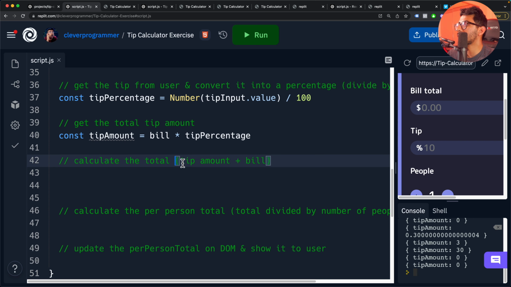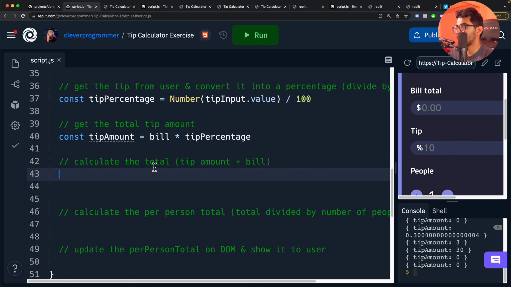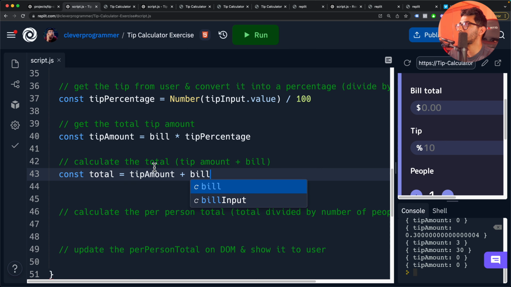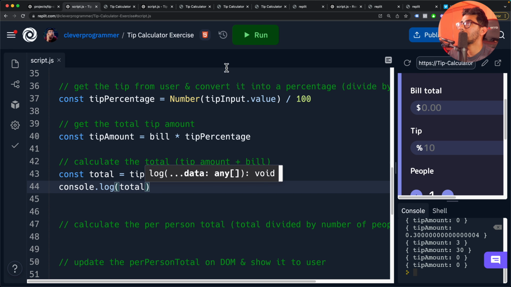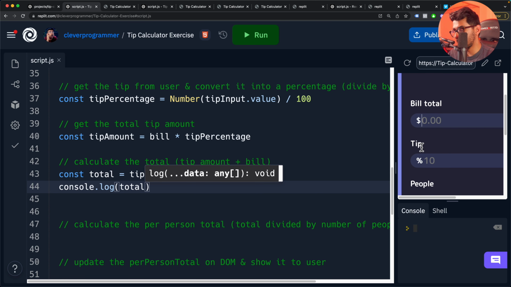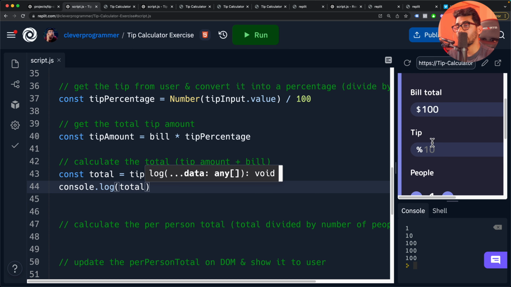So the total is going to be tip amount plus bill. So let's go ahead and do const total, and we're going to say tip amount plus bill. Okay, let's go ahead and console log that now, and let's run. And when I type in 100 and I type in 10%. So right now tip is assuming 0%. So now we have 100.